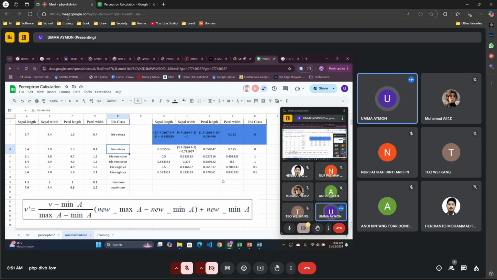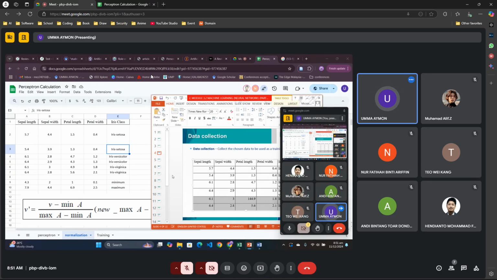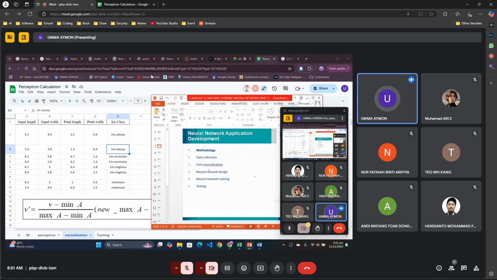Okay, let's proceed. Normalization is done. Then what we will do is network design. For the network design, there are four input attributes, which are sepal length, sepal width, petal length, and petal width, and the iris class is the output layer. So from four inputs, we get one output, which defines what kind of iris we will get.